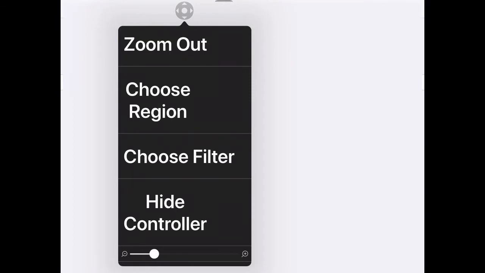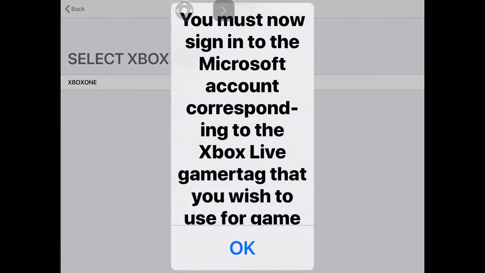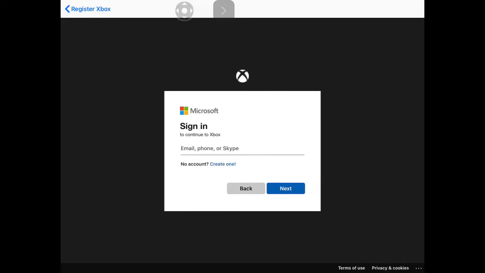Now, if it doesn't find it, unfortunately, you will have to enter your IP address, which is not fun, but it has found mine, so select Xbox One. Now you must sign in to your Microsoft account corresponding with the Xbox, basically. Now I will do that. I won't do that on camera.